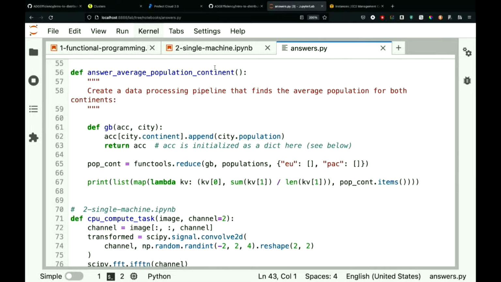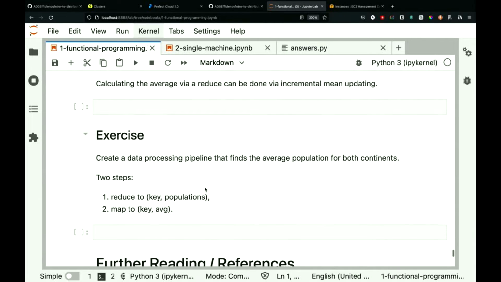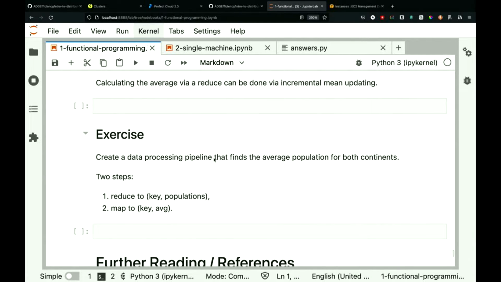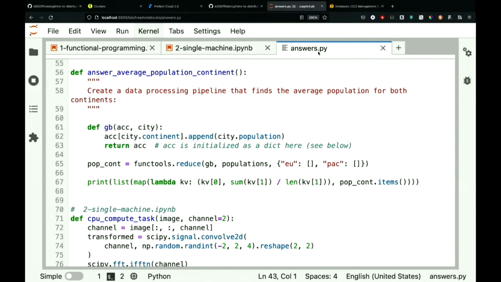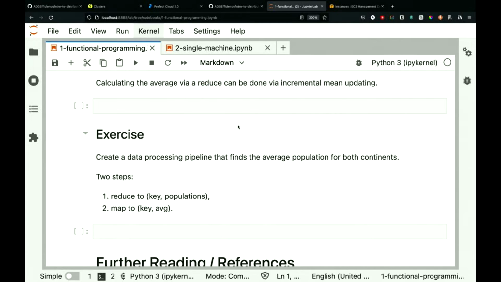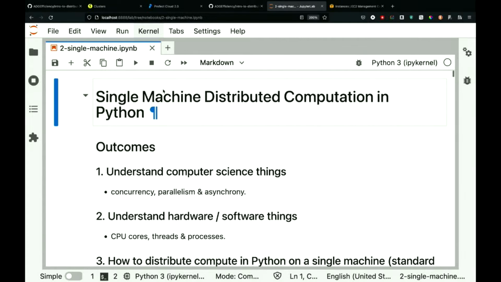And then the last one for this notebook was essentially doing a group by population, which I think is very similar to one of the examples that we showed. You can see there's some horrible monstrosity here, which attempts to do it in one line, but these are much easier to understand and work with. Cool. Let's move on to the second notebook.